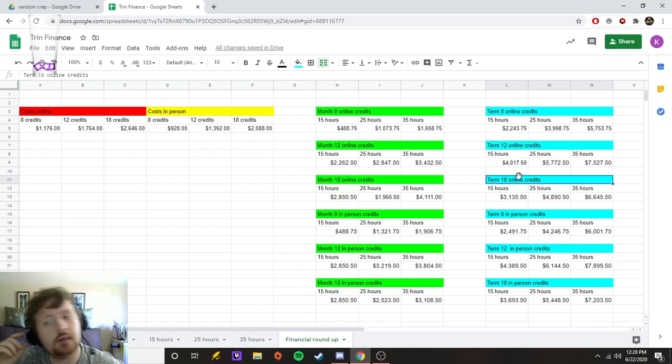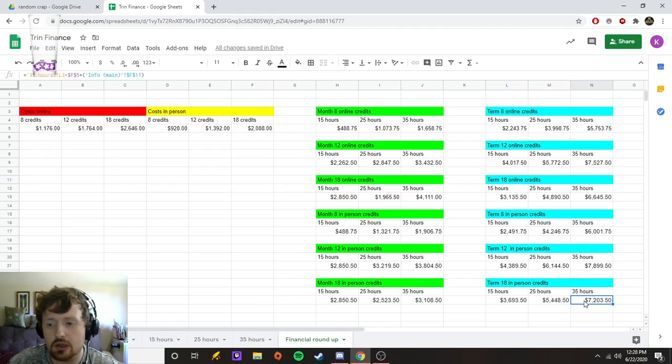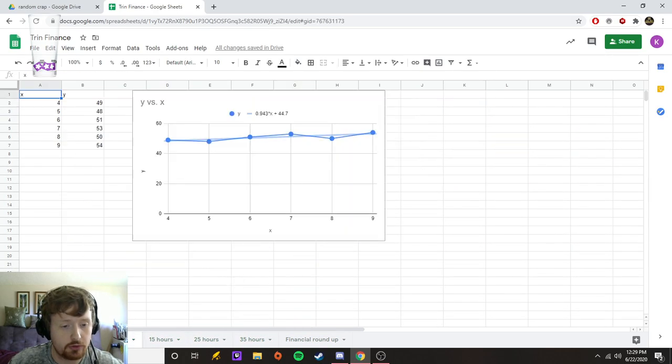So this is how you plan out your finances for college. So of course, as you can see, in person it would cost about $7,203 in total. If you did 18 credits, this would be the end value. Pretty simple overall with everything else factored in. Yeah, and that's pretty much how you do financials for both college and moving, for those who are wondering.